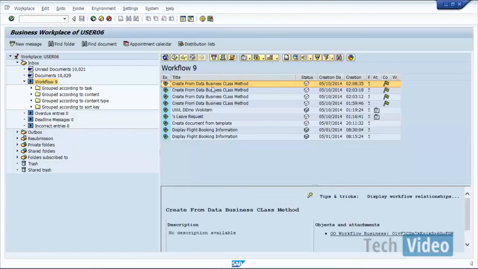And as you can see, there are some different work items placed. There are different tasks placed in the inbox as work items. If you recollect the picture I showed you in the frequently used terminology, every dialog step is placed as a work item in the user's inbox. So the list of items that you see in the inbox or SAP Business Workplace are nothing but the work items.